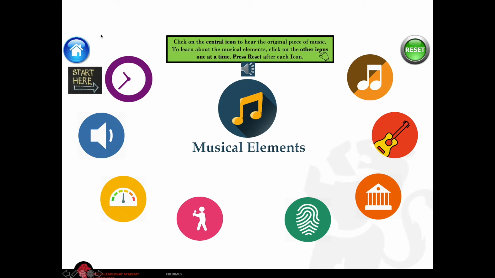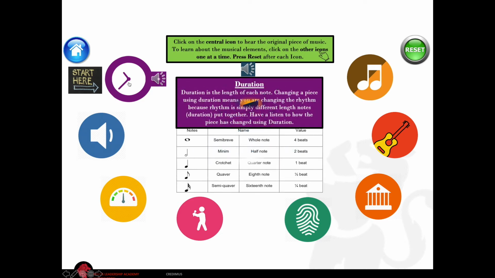So it's just popped up to tell me to start here. Now, this looks like it's representing a clock. So it's going to have something to do with maybe time, hopefully. And if I click it, it pops up as duration, which is the length of the notes.